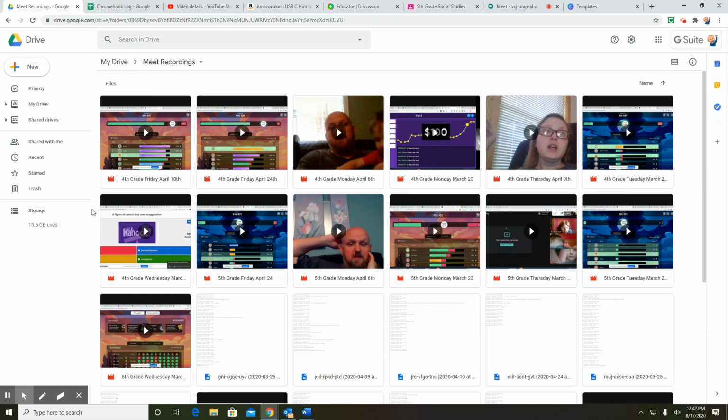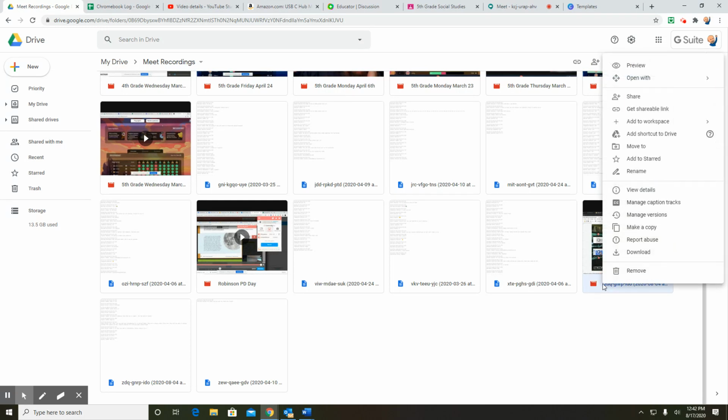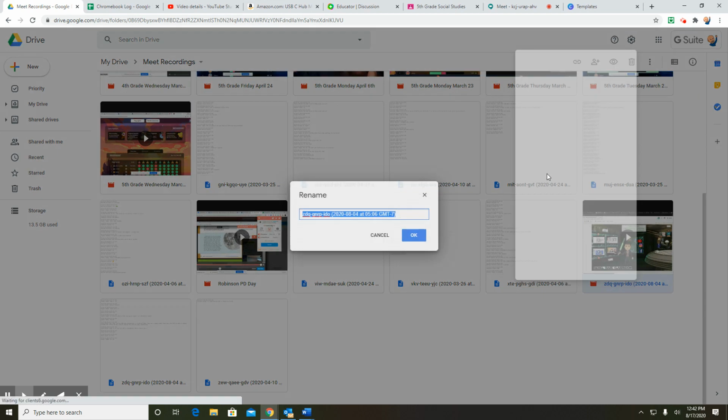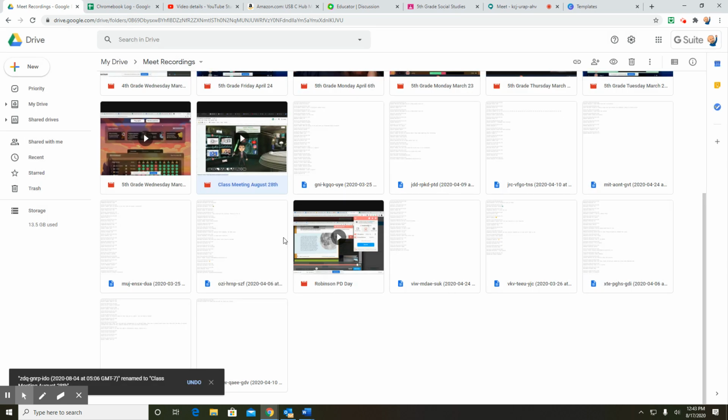But once you have it in here, my advice is, it's going to have a crazy name like this. My advice is to right-click on it, two-finger click on a Chromebook, and go to rename and call it class meeting, whatever you want to. As you can see over here in this area, I've called it 5th grade Wednesday, March, whatever, because we did those back in March. But class meeting, August 28th, I don't know. And that way I know what it's called. So now I have class meeting August 28th.